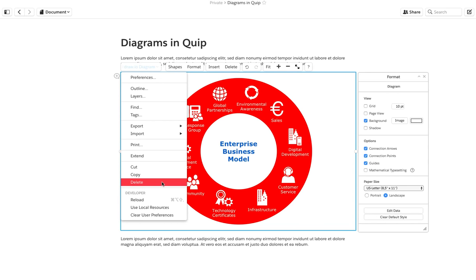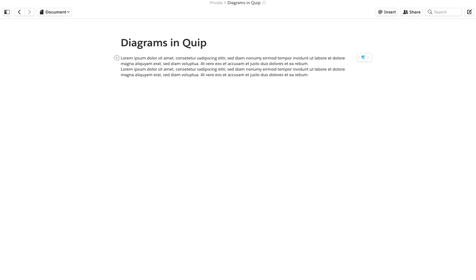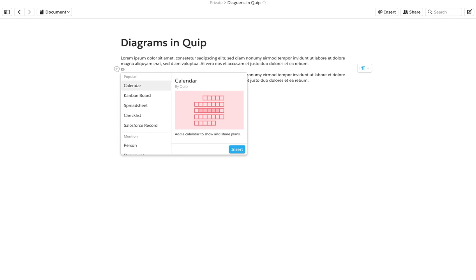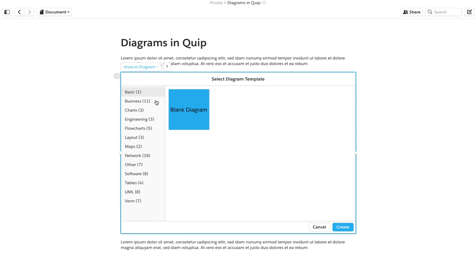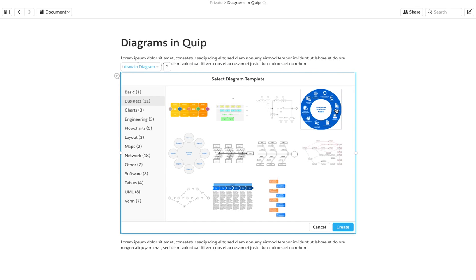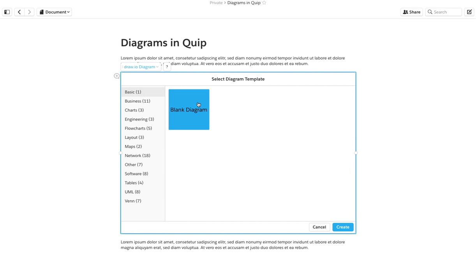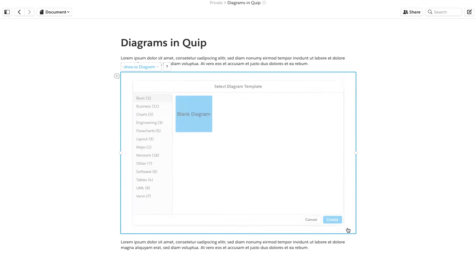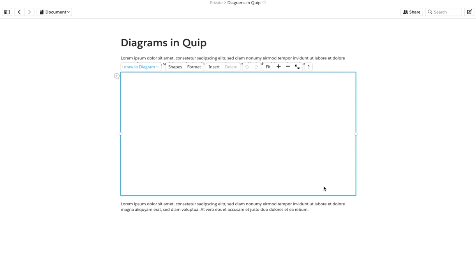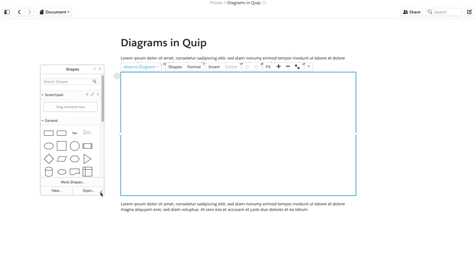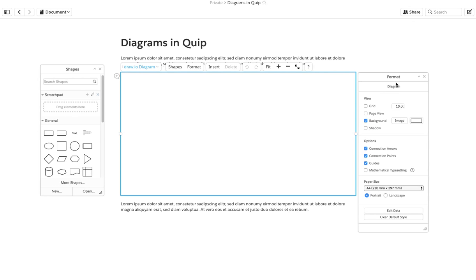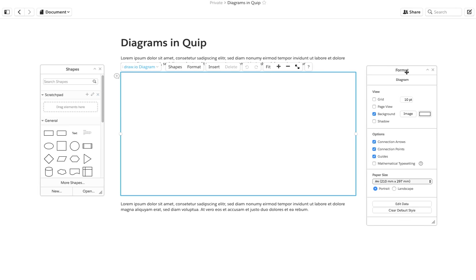Now, the second thing you could do is create a new diagram by typing add diagram. This will show you a template dialog. We picked this template before, but in this case, we start out with a blank diagram. We have a very simple user interface, which you can enhance by showing additional windows, mainly the left sidebar with the shapes and the right format panel for formatting the current selection.